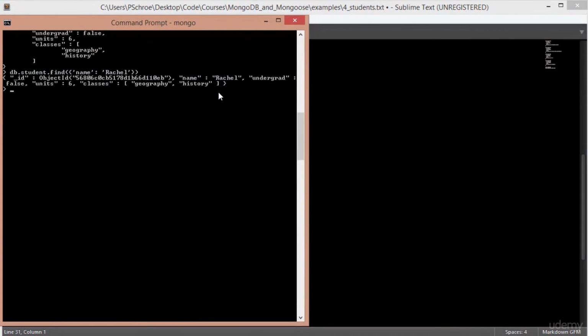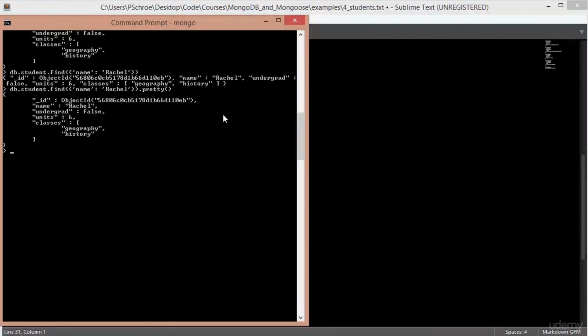And you can see that it pulled out the one document with the name of Rachel. We can also chain the .pretty method in order to make this look more readable.